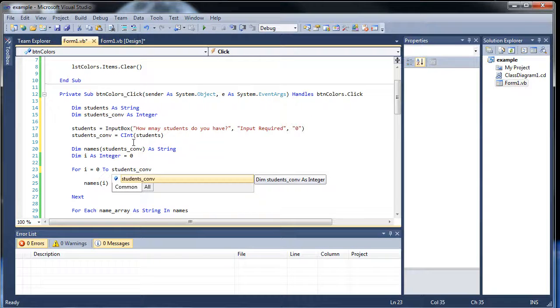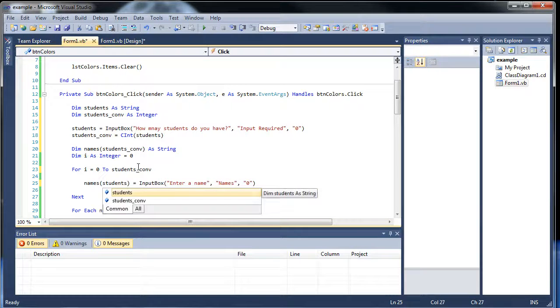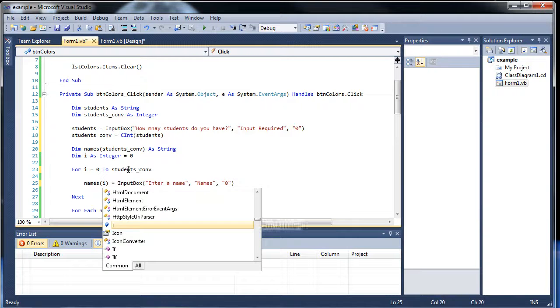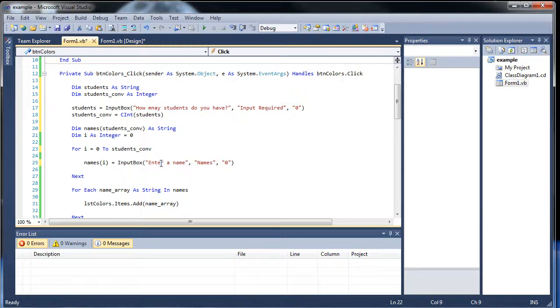Well, I had to change that number, so we did 4. So if we typed in 3, 4. I might actually have to mess with that number. And then students conv. Actually, no, I won't. This is still going to be I. What am I talking about? And I think that should work.